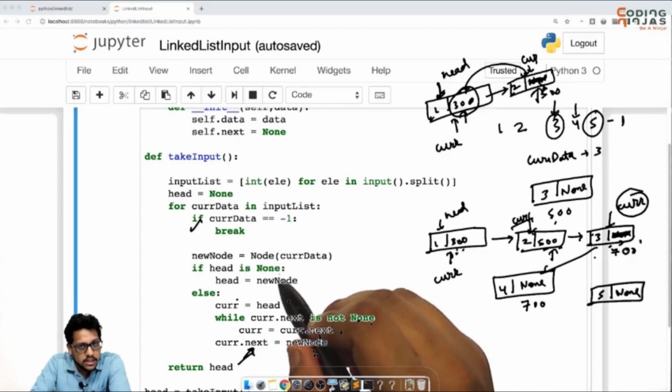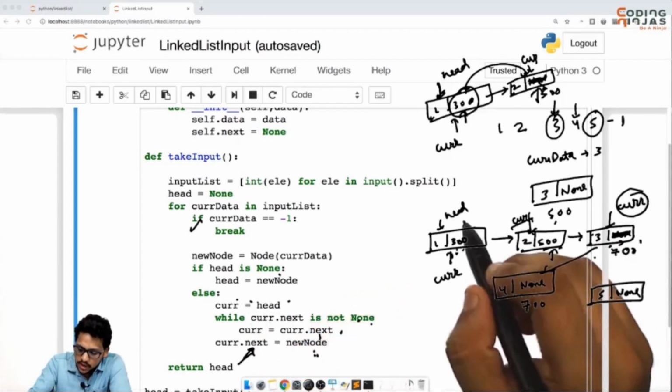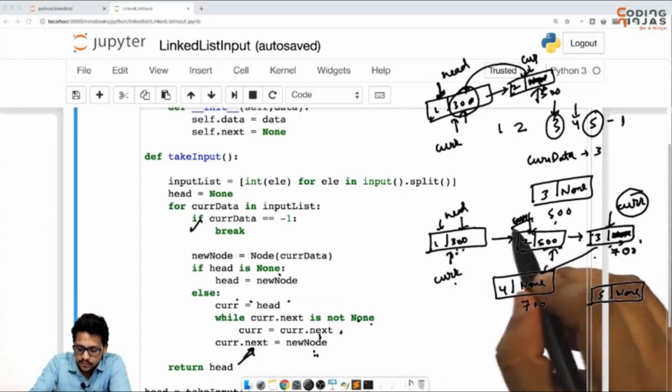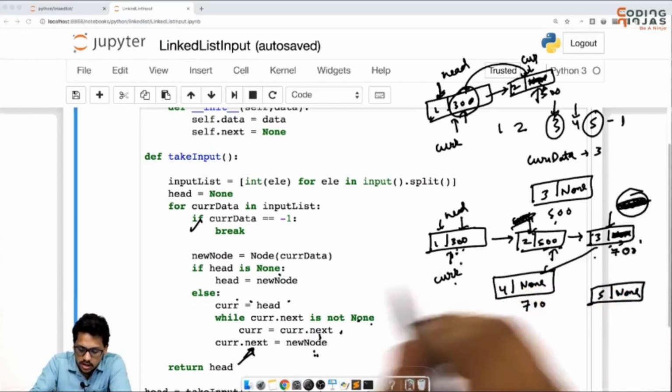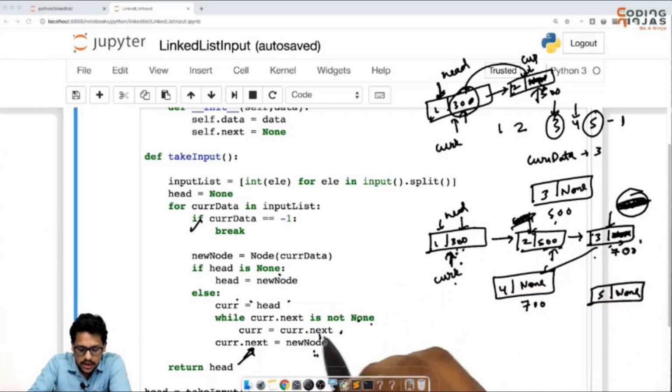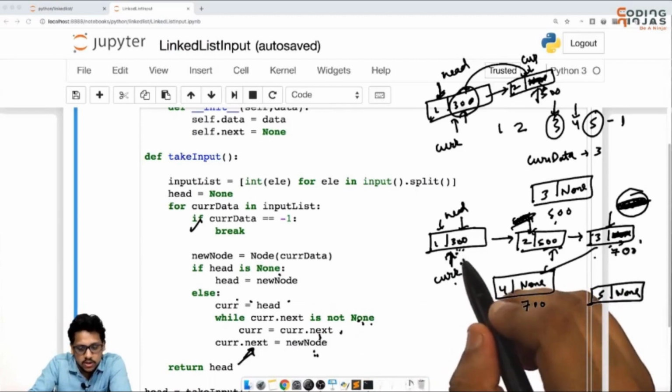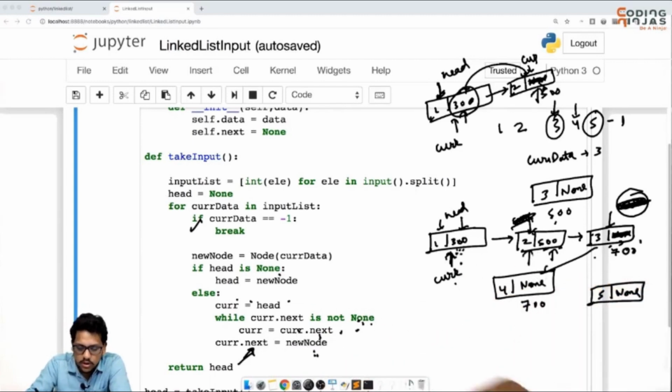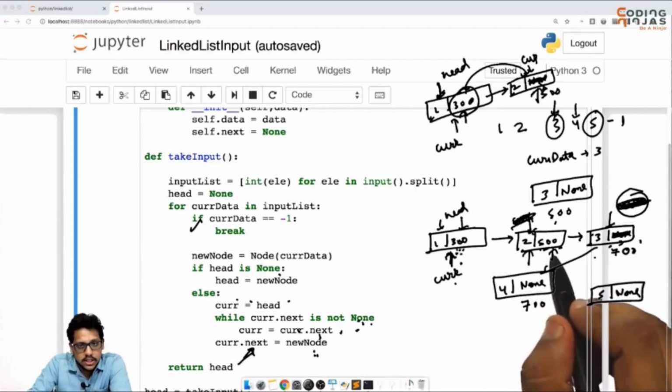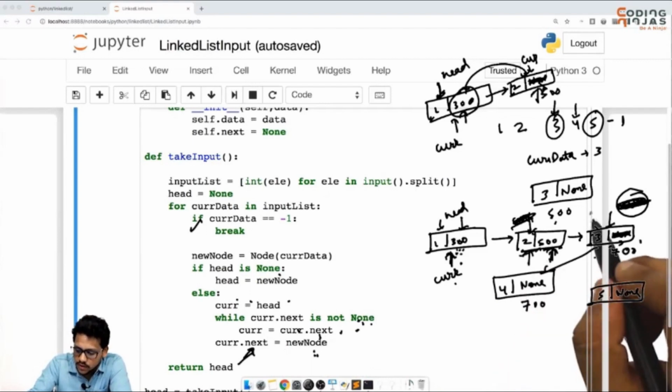You will go down. If head is none? No, head is not none. Current equal to head. You will start current again from here. Okay, current is pointing to this. While current dot next is not none? Yes, current dot next is not none. Current equal to current dot next. You will go here. While current dot next is not none, current dot next is not none. So you will move current here.